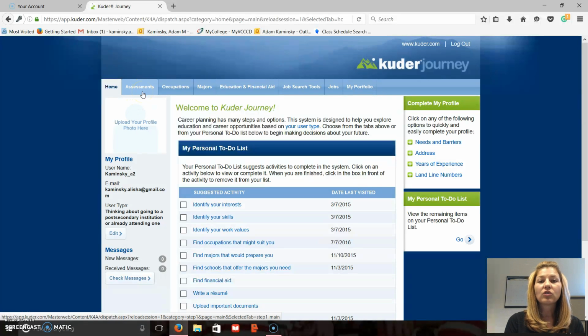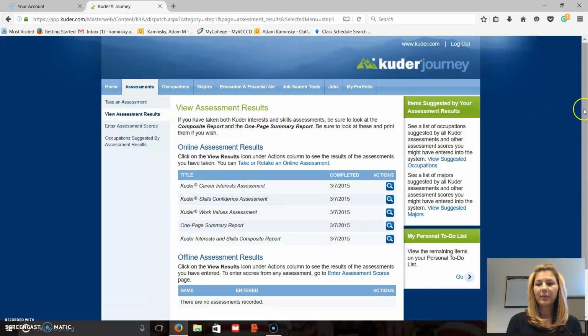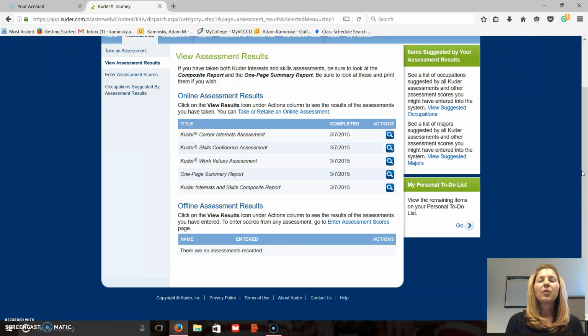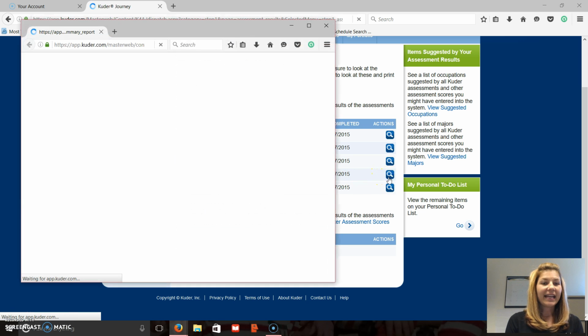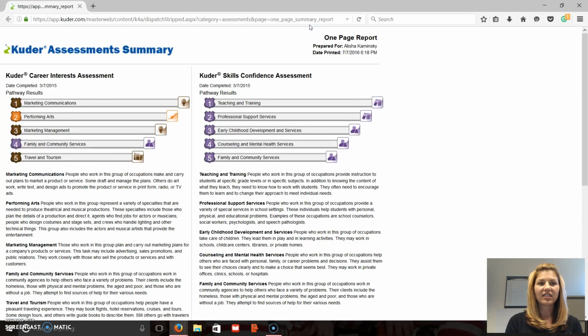So the first thing I usually go to with the student is the Assessments tab. Under the Assessments tab, we go to View Assessment Results. You'll see there's Take Assessment, which the student already went to, and there's View Assessment Results. When we click there, it opens up and it shows you a few different assessments. The one that I prefer to spend a few moments on with my students is the one-page summary report. This one, you can click into detail, and it's 4 different areas all captured onto one page, and I love that. It's very easy for the student to visually see where they land.